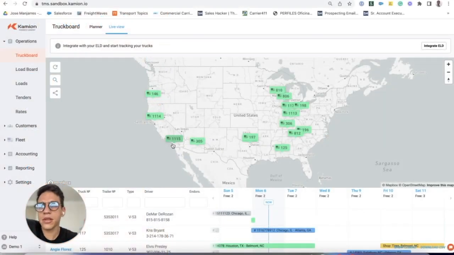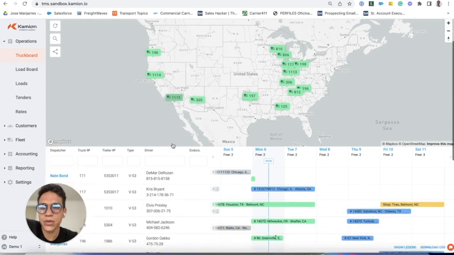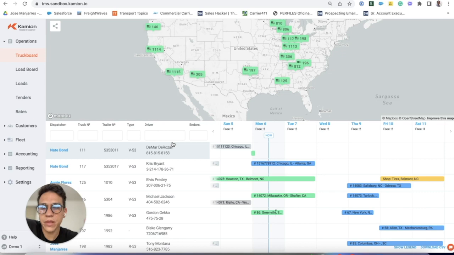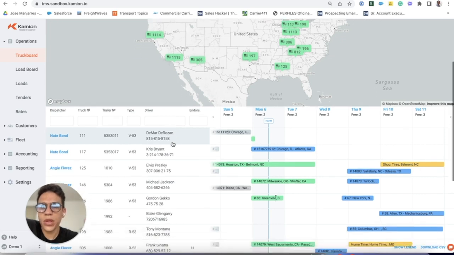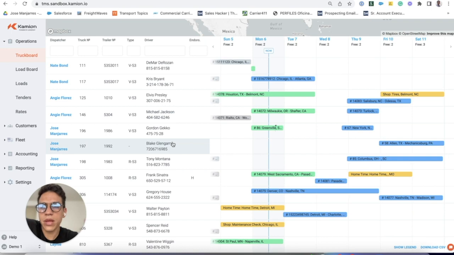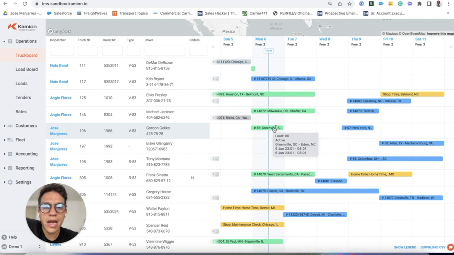So this is Kamion. This is the main window for the dispatchers, the management team, or the head of operations. This is what we call the truck board. In the truck board, they will have full visibility of all their drivers' schedules. Gordon currently is active on this load that he picked up in Greenville, South Carolina, and is going to be delivering in Eden, North Carolina. He has this load scheduled to pick up on Wednesday the 8th, and he will be delivering the next day, Thursday the 9th.